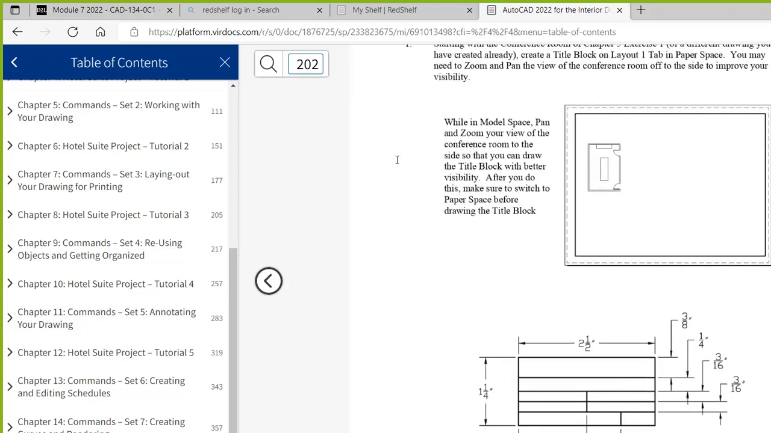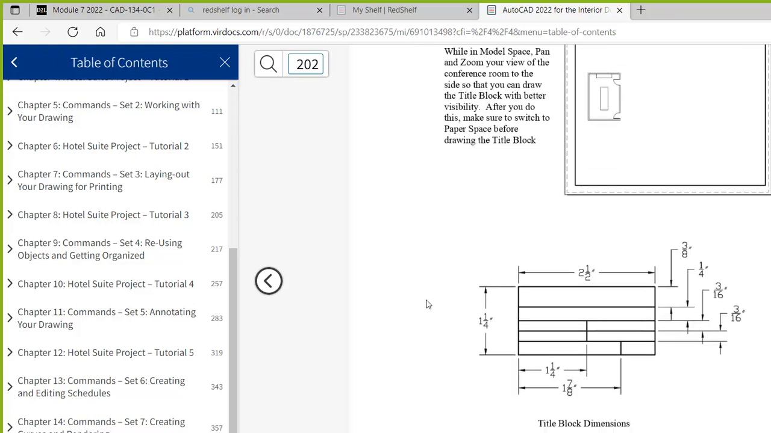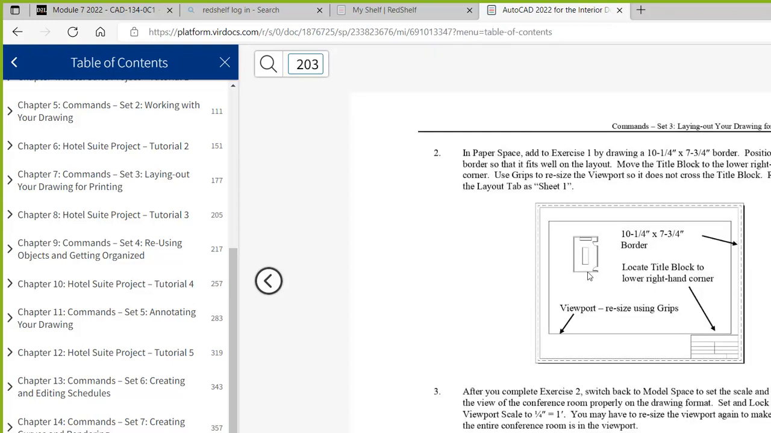And so we can start a new drawing. We'll create this from an AutoCAD DWT template. We'll create a title block. They don't put any text on it, so we'll just accept it the way they show it right here. We're a specific size, 10 1/4 by 7 3/4. And then we put the title block in the lower right-hand corner.